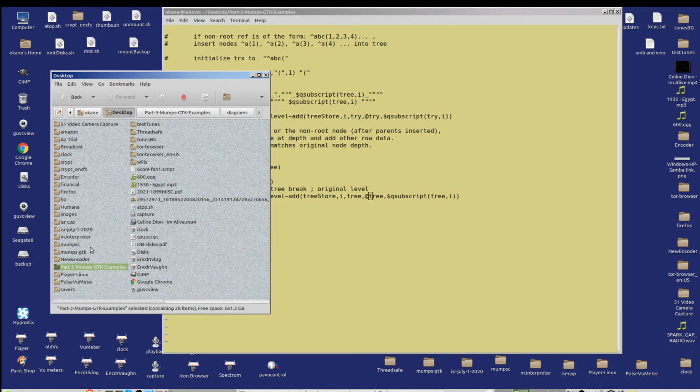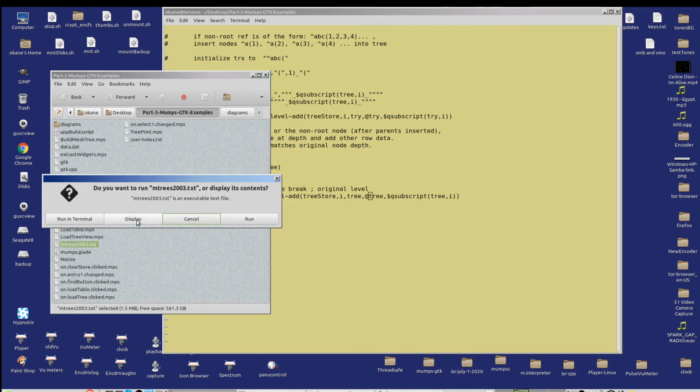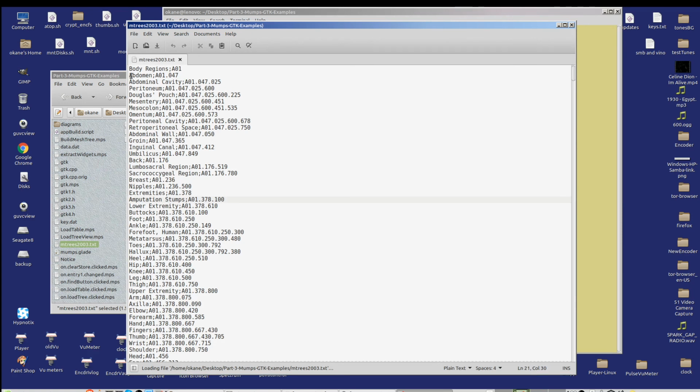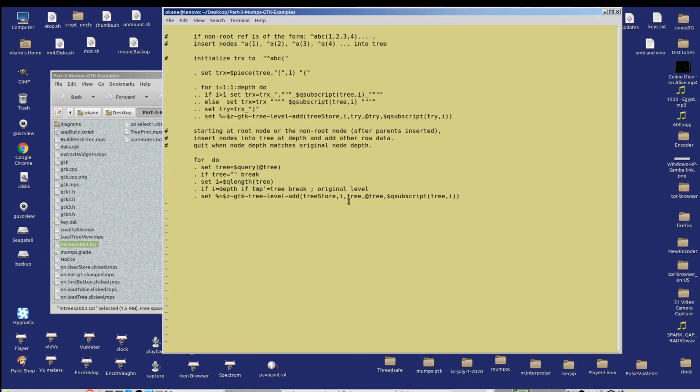Body regions. Where is it here? Oh, see if I've lost it. Of course, I've gone up too far. There it is. Body regions. A01 is body regions. Okay, so if the thing here is up arrow mesh parenthesis quote A01 close quote close paren, then the value of at tree will be body regions. It'll be a string which is the contents of it.